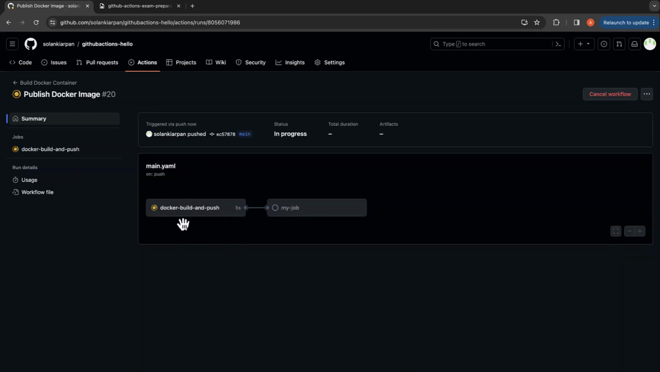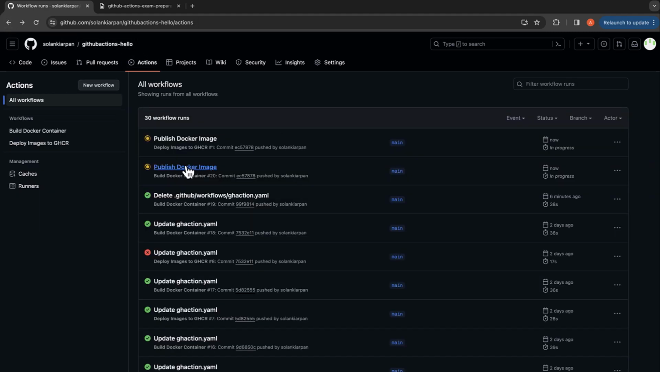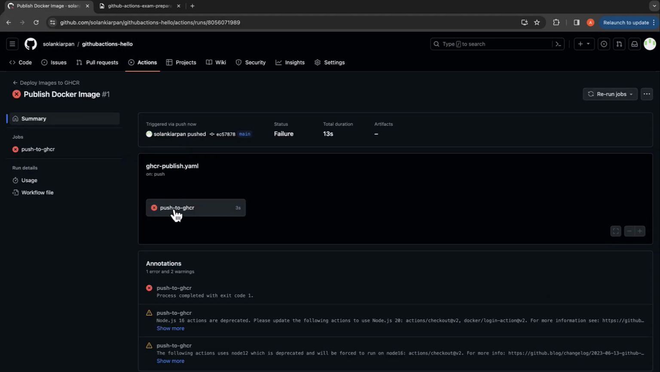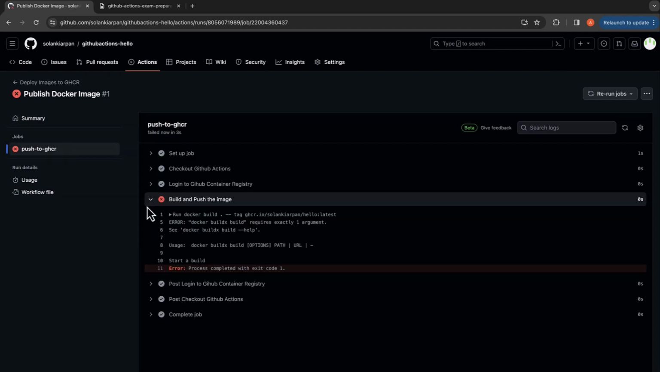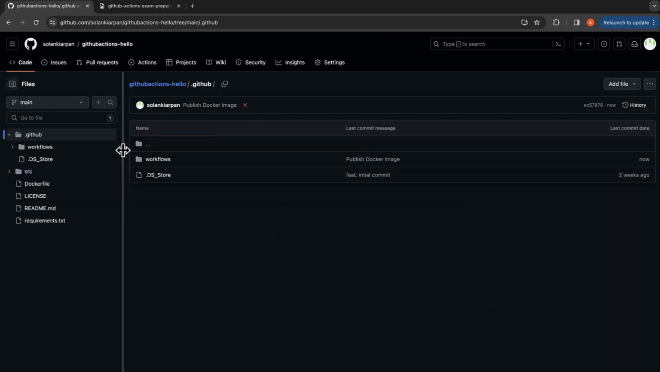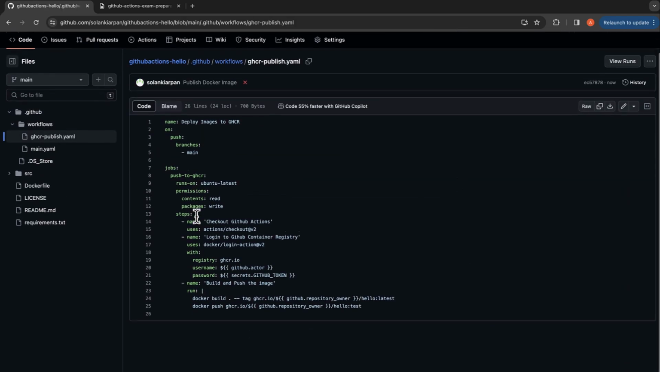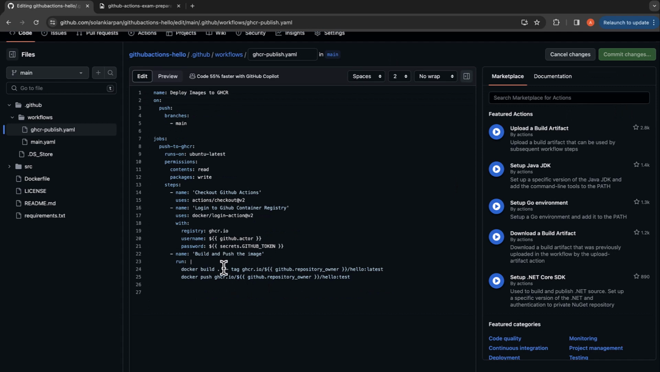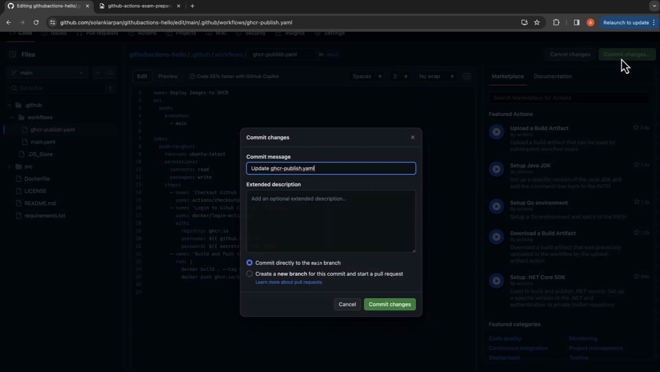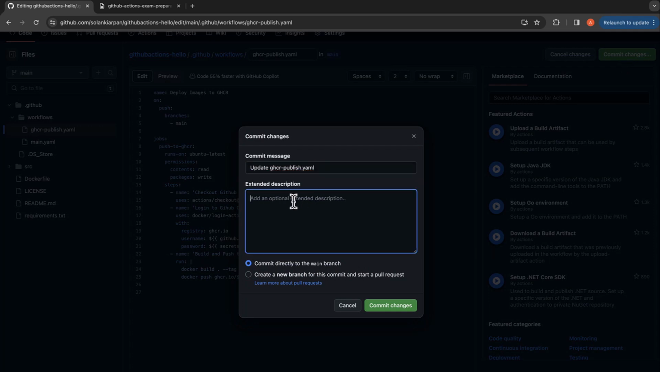So this is the new one that we added, and it says error. Let's take a look at what the error is. So there seems to be an issue in the command. So I'm going to go back to our workflow and I'm going to edit it. Tag, there was a space over there. So I'm going to run this again.